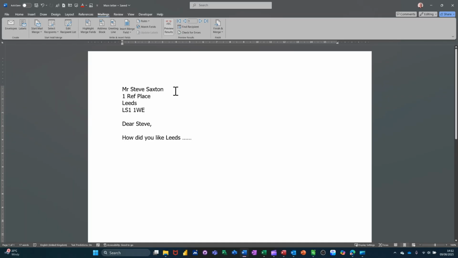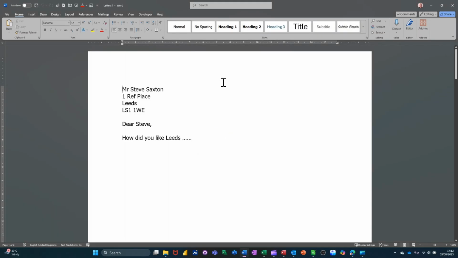To finish the merge, you click on this button here, and you've got three choices: edit individual documents, send it straight to the printer, or send emails. Well, I'm not doing that, and I'm not doing that either. I'm going for this option, edit. It gives you the option there to filter. I don't want to filter. And then it creates a letter per record.